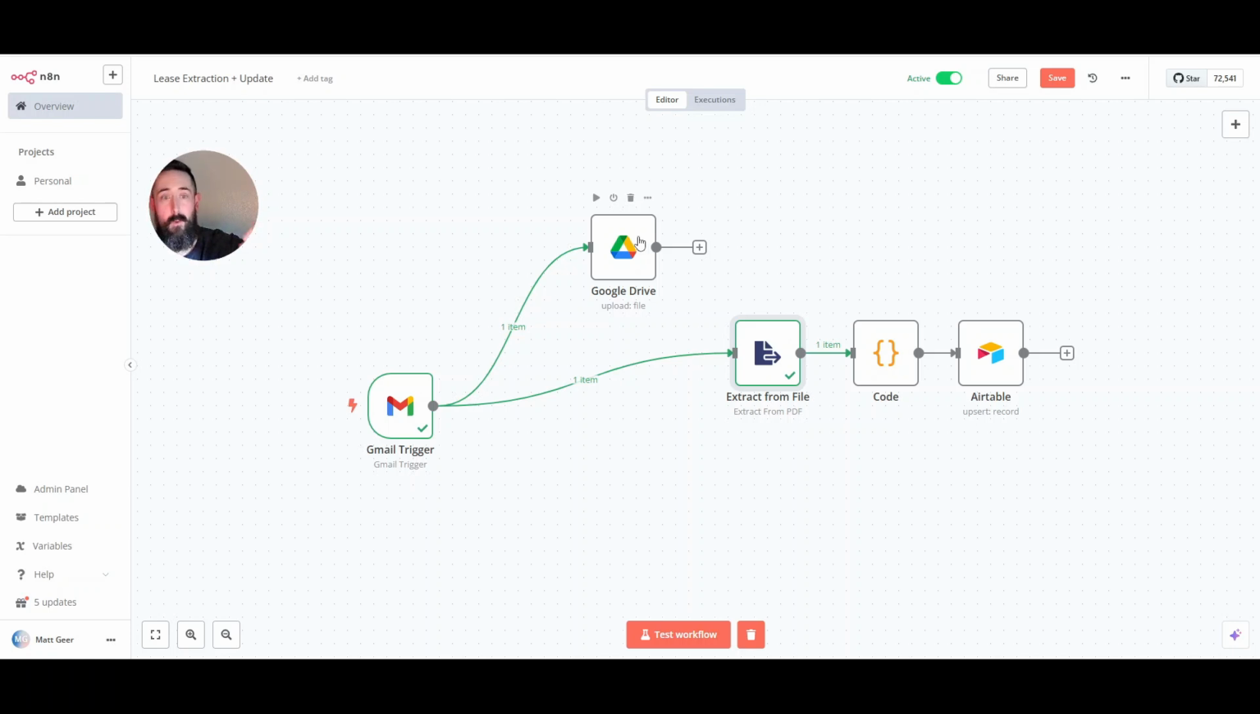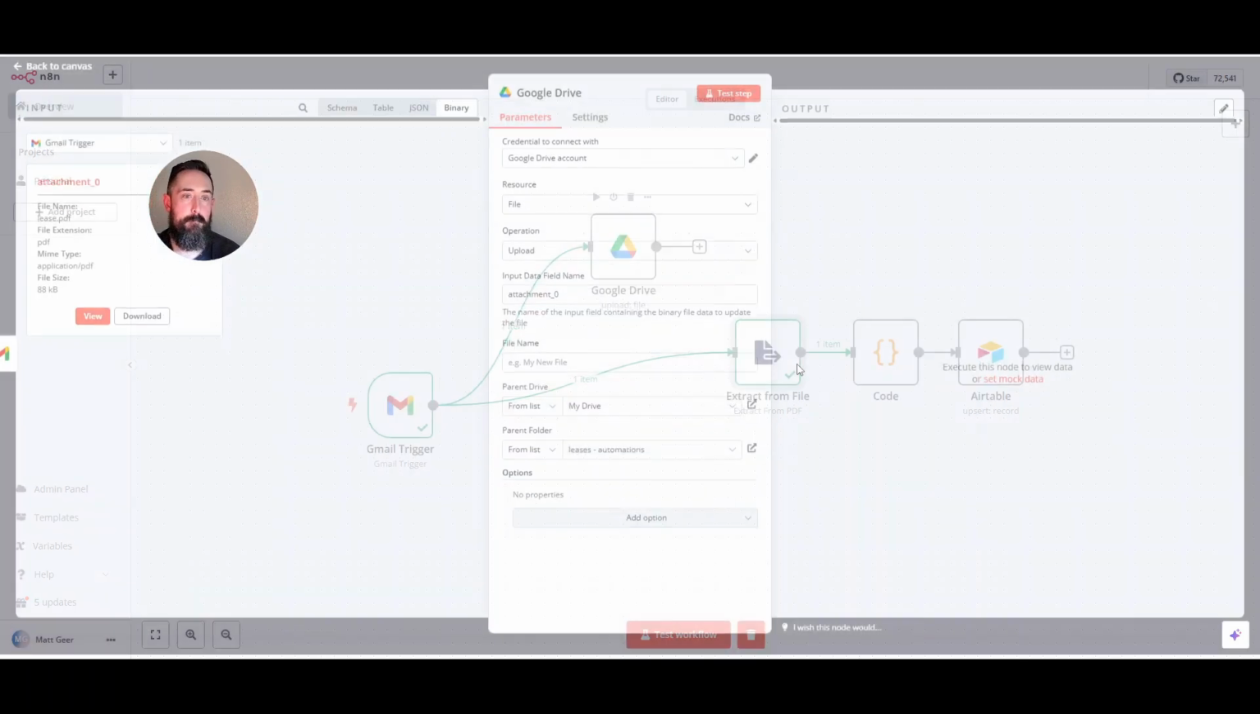In a Google Drive, or they're going to want to print it off and store a hard copy somewhere in their office. So let's go ahead and open that up.